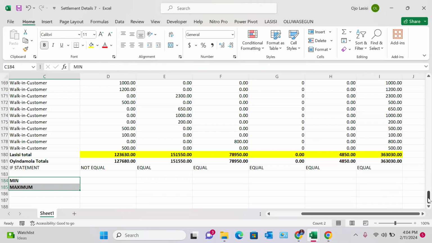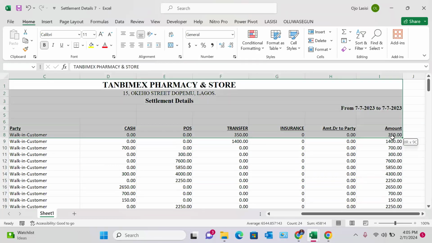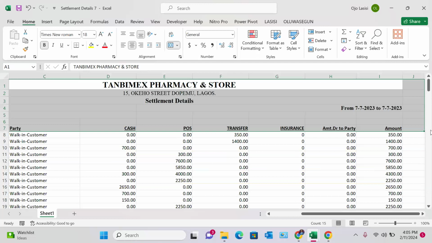In order for us to be very sure and to avoid mistakes, that's why we need to do what we call freeze panes. You freeze panes the headings. So you come to the top here and see that transfer is here, POS is here, cash is here. So we need to freeze panes all these headings. You understand? So that we will not be stressing ourselves. This heading is starting from 1 to 7, and this is what we want to freeze.